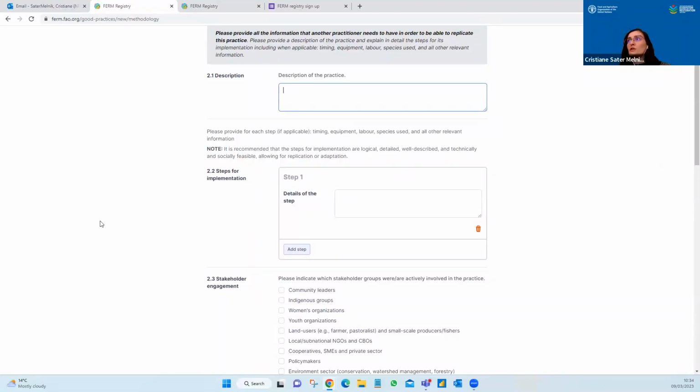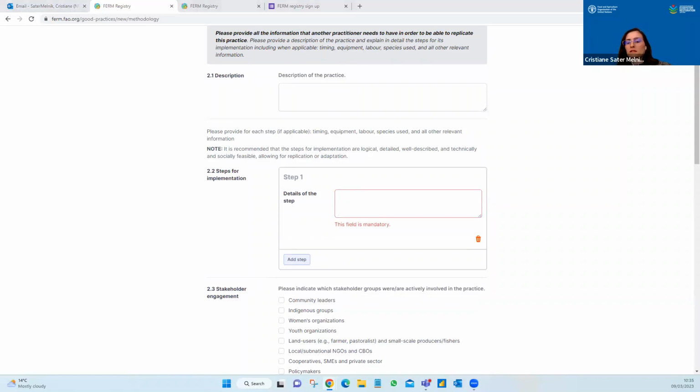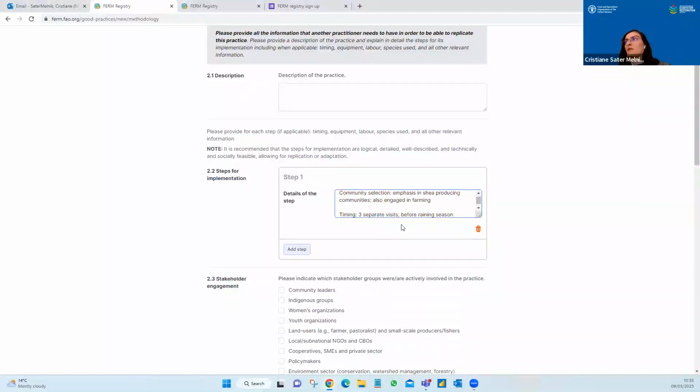to show you that it's important that you provide detailed steps, because the aim here is for someone else, a practitioner from any place, to find your practice in the FERM platform, and they can actually use this information to apply it in their own context, in their own situations. So it's important you provide detailed information to actually help someone else to replicate or adapt the practice. So I'll show you here some examples of steps.